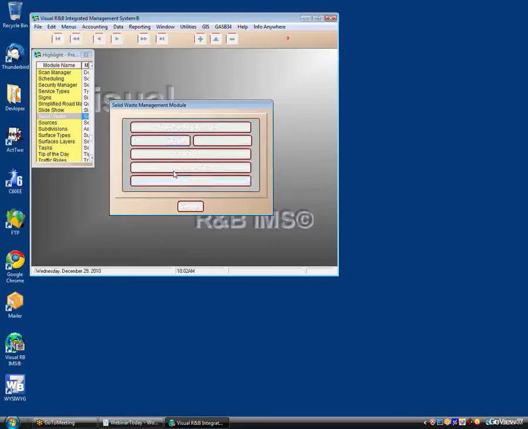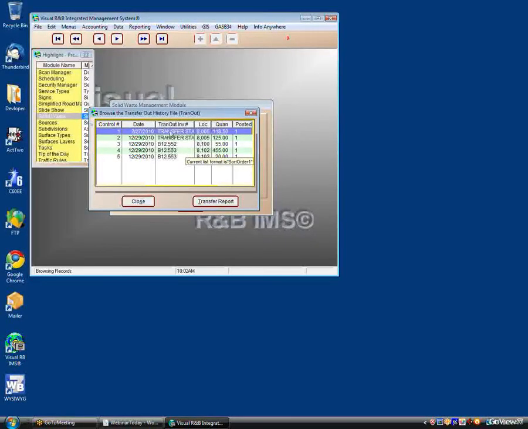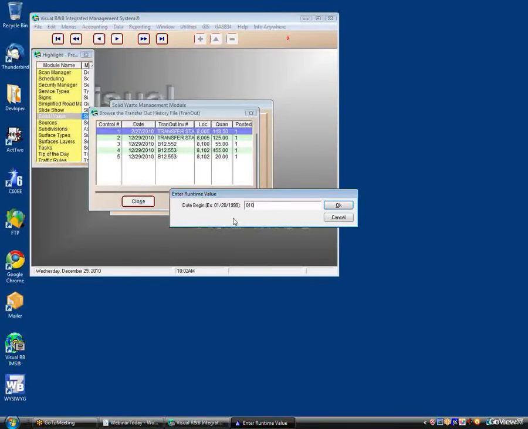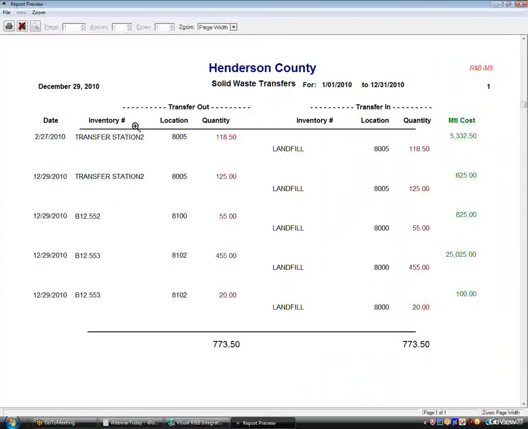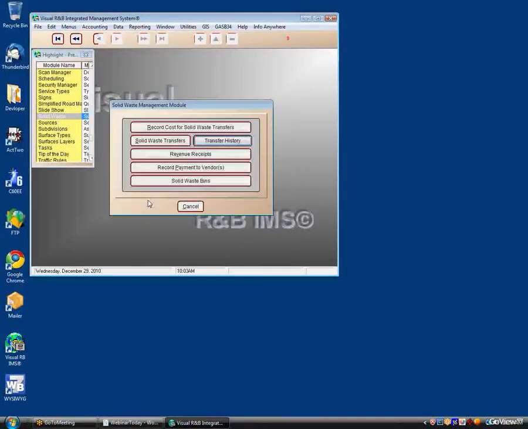And at this point, we can go down to our transfer history, and we'll see our ins and outs. We had a few other transfers in there. You print a transfer report over any date range, and the report will basically show you the transfers out of different locations, and where they went to. We transferred out of transfer station 2 or from these bins into the landfill. So it keeps track of all material movements from one place to the other.